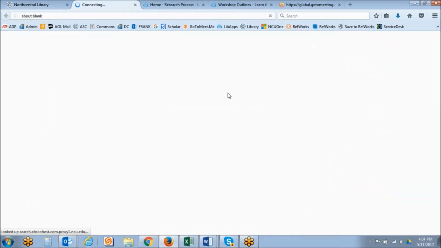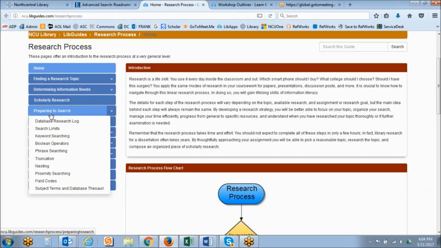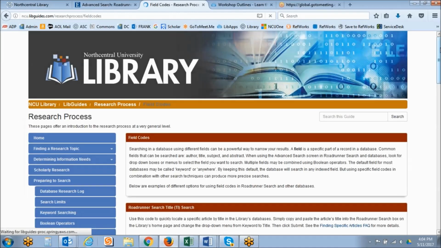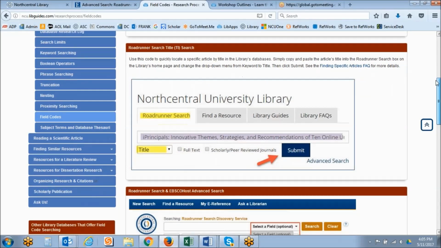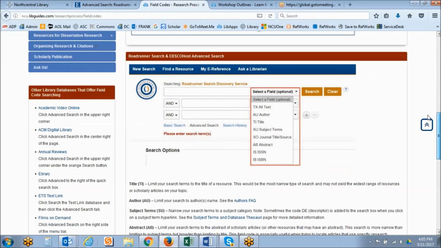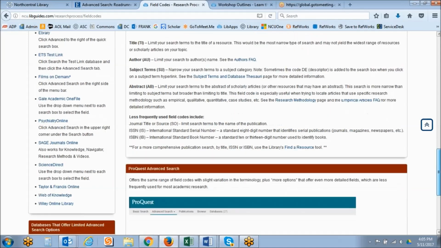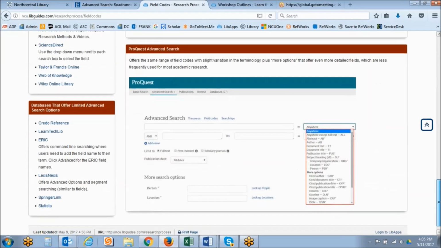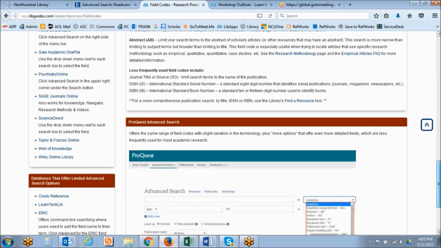But we're going to jump right into our Roadrunner search. I'm going to click on the Advanced Search, and we're going to start talking about field searching. Field searching is discussed under the Preparing to Search area. So if we go down to the field codes page, you will see a description of what field codes are and how to select them in the library's Roadrunner search. So you will see a description of these fields here for Roadrunner. You also see a section on ProQuest. ProQuest will offer many of the similar fields, but some of them may be different.